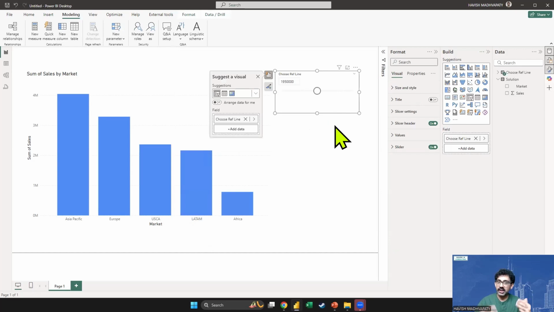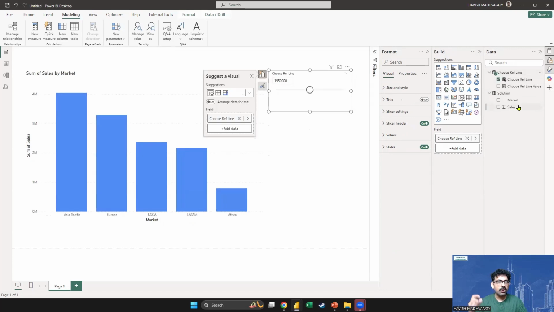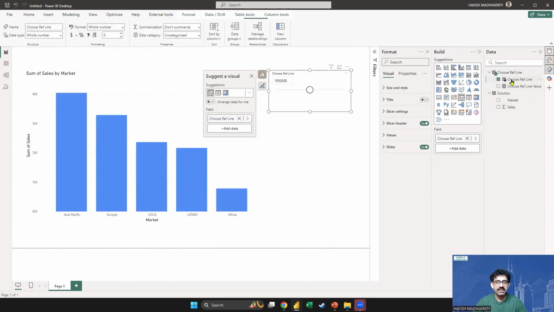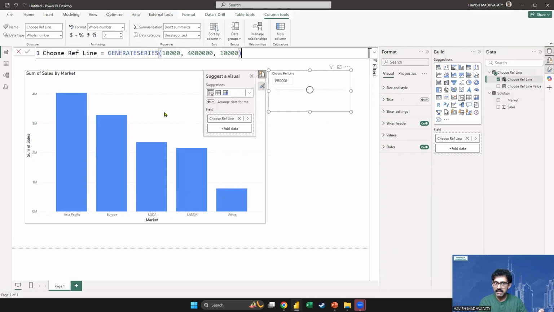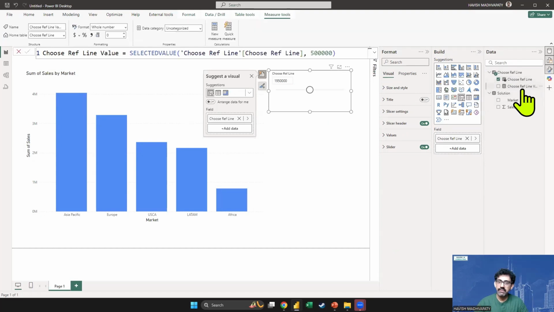Without getting too much into the technical detail, please notice that on the right side, it has also created a table called choose ref line with two formulas. One formula is called generate series, which is the minimum, the maximum, and the increment. And the other is the selected value function, which means whatever you are choosing in the slicer will get picked up in the choose refline value. That means if I choose 19 lakh 50, the value will be 19 lakh 50. If I choose 5 lakh, it will become 5 lakh.